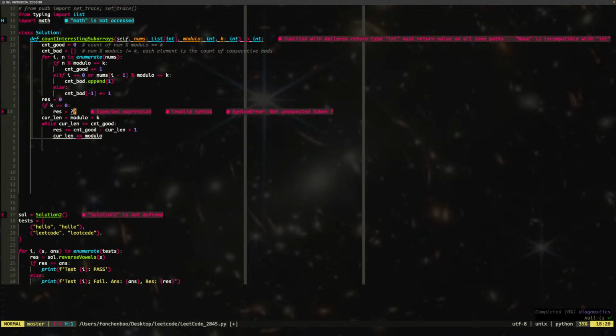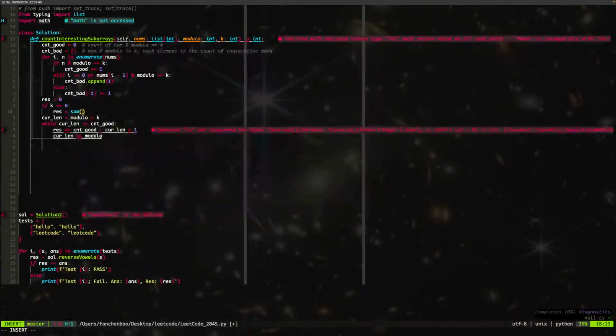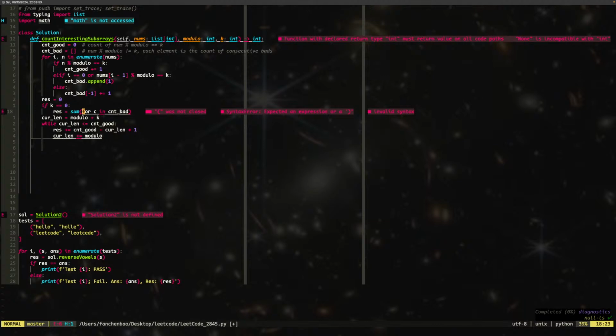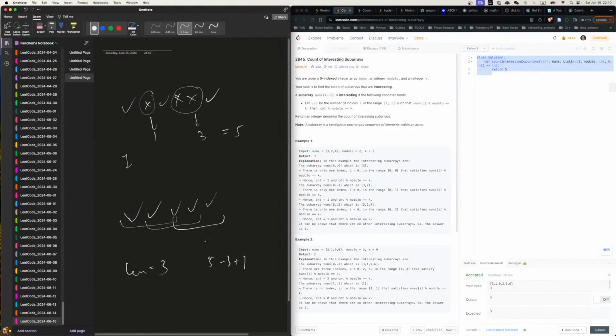So now we just need to figure out how to count this. So basically this is going to be a sum, right? For the count bad. So for C in count bad. Now, this is interesting because k is equal to 0 and all of these are bad, which means they do not modulo equal to k. So any subarray will work, right? Any subarray.